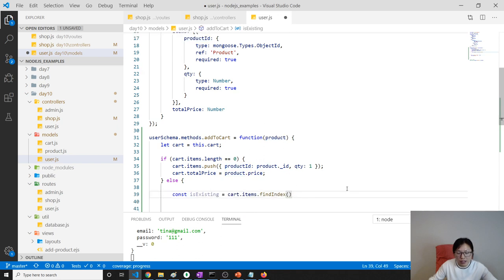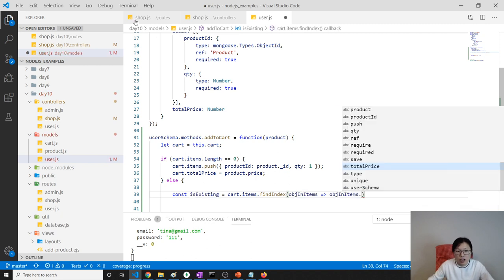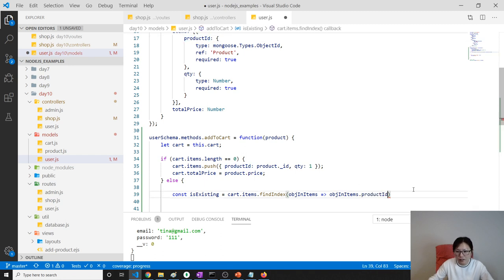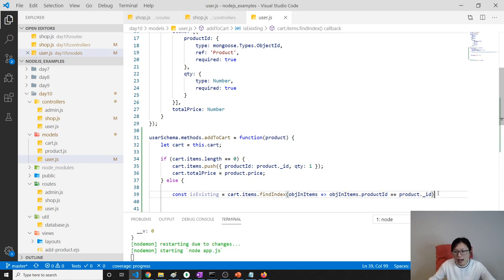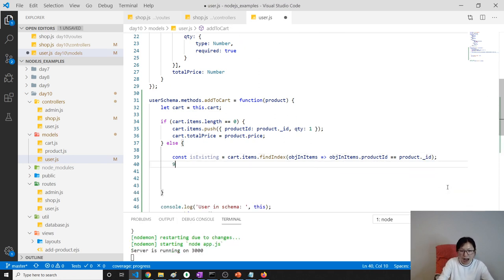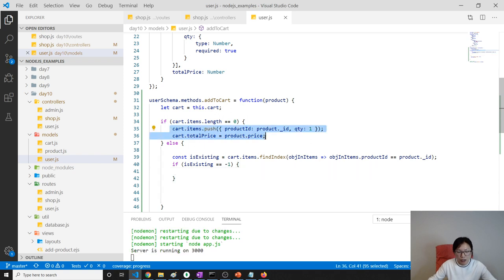So item is gonna represent an object inside items, this array. Then we're gonna return object in items dot product ID, if it equals this product dot ID, right? And if it exists, it's gonna return a value which is not minus one. So if existing equals minus one, which means cannot find, we just do exactly like we are doing before.